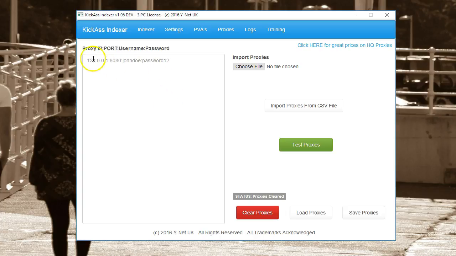A lot of proxy providers will provide you the proxy in this format. If it doesn't, it's really simple. You just make sure your IP's first, and then you put a colon to separate it, no spaces. Then you put the proxy port, then you put a colon to separate it, again with no spaces. Then if it's using password and username authentication, you put the username, no spaces obviously, separated by a colon, and then the password. And then that's it. You'd press return and you'd have another one.